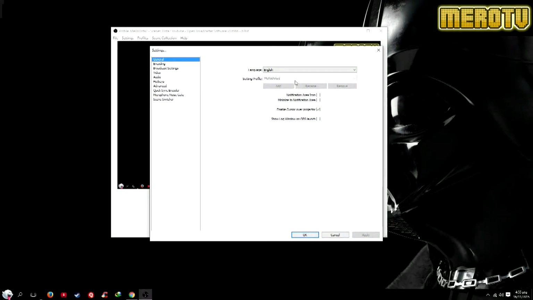The setting profile, you can rename according to your desire. It's like the username for your setting, main setting. It will show in the profile up in your preview of the OBS.